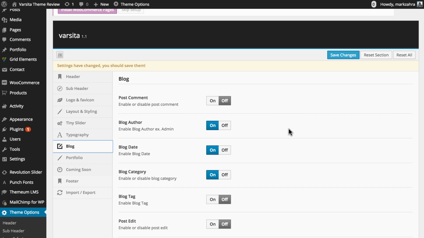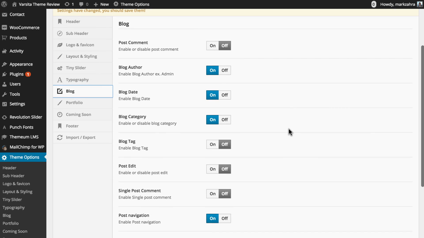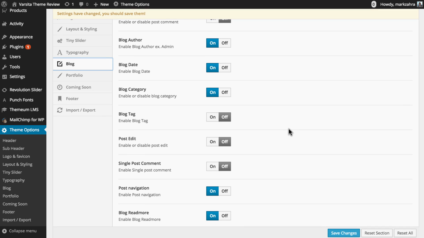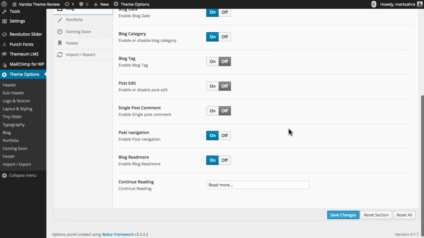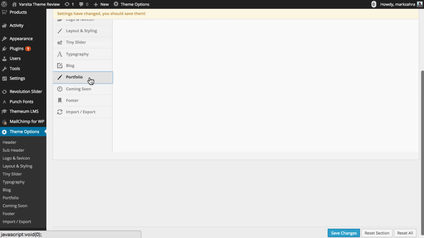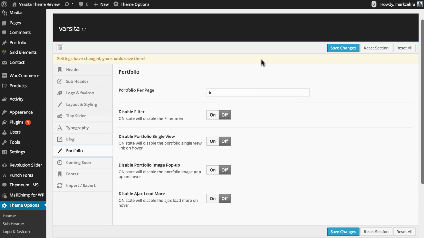Blog is where you can select whether to have post comments on or off, where you have blog author, blog date, blog category, blog tag, post edit, single post comment, post navigation, the blog read more, and you can even change the continue reading text. Portfolio is then where you set how many portfolios you have per page, where you can disable filters, portfolio single view, portfolio image pop-up, and even Ajax load more.